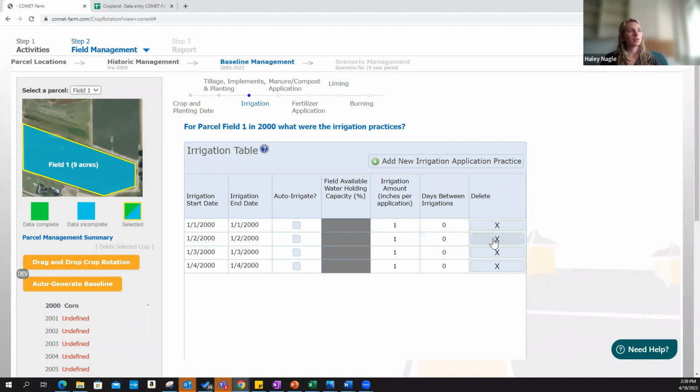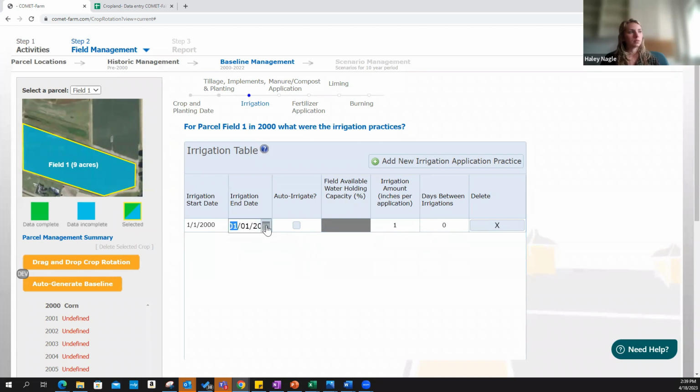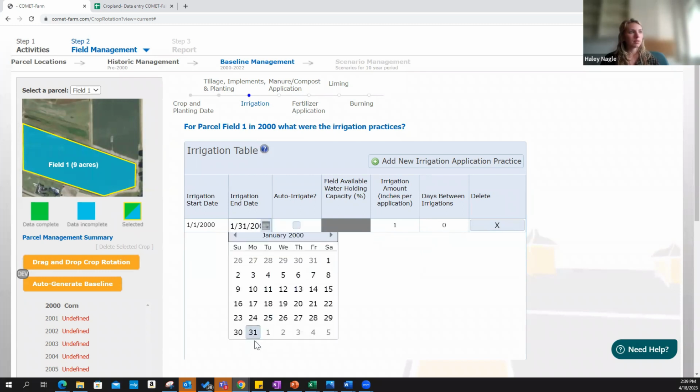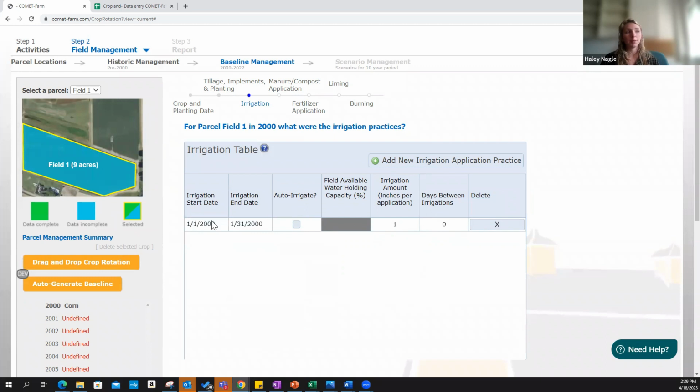Or you could do a range, which likely is not happening in January, but if it was at some other time period. So if this was a full month, maybe you irrigated once per week at about 1 inch per application. So we would want to say once per week is 7 days between each irrigation application. You can add, again, as many or as few as you like.